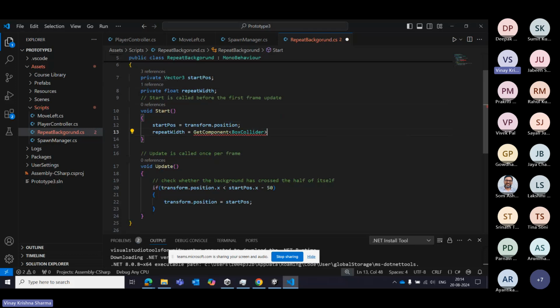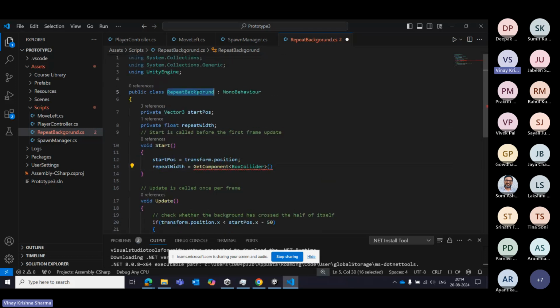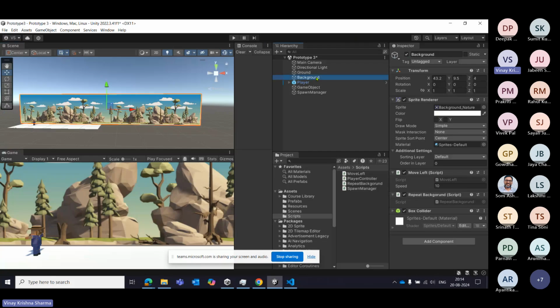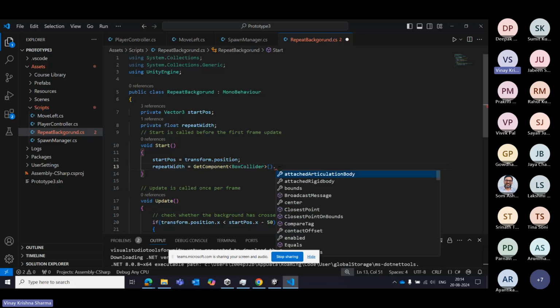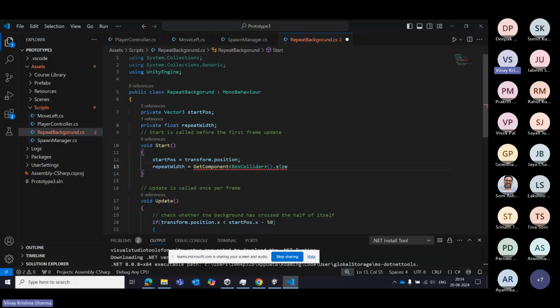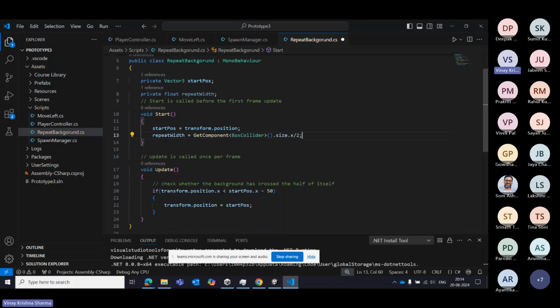And why will this get me the box collider? Because this script is attached to the background game object, so the box collider component will be fetched from this object. And because it's a box collider, I can get the size, and in the size, I can get the X component of that and divide it by 2. That's it. So instead of that, I can use my repeatWidth, and it should work all the time.